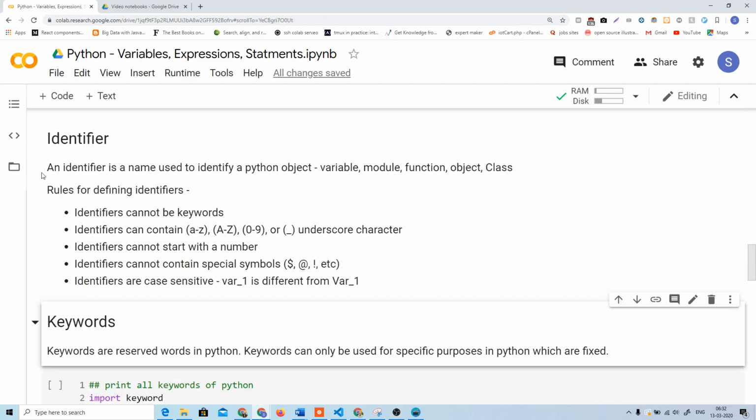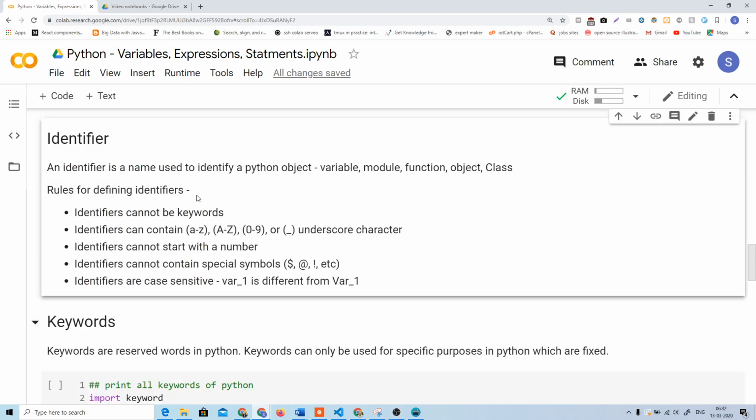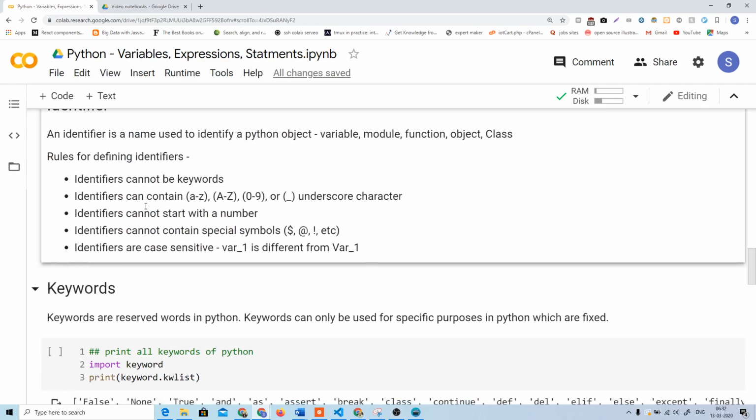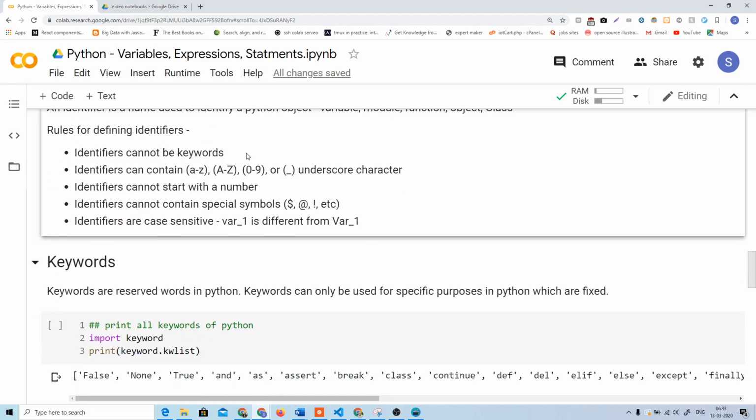Now there are certain rules for identifiers, or you can consider them as rules for naming. Identifiers cannot be keywords. I'll tell you what keywords are. Identifiers can contain a to z small letters, capital A to Z, 0 to 9, or the underscore character. This underscore character you will find on your keyboard. Usually, if you have a top row of numbers, right next to 0, on the right of 0, you'll find this underscore key. You have to press shift and press that key.